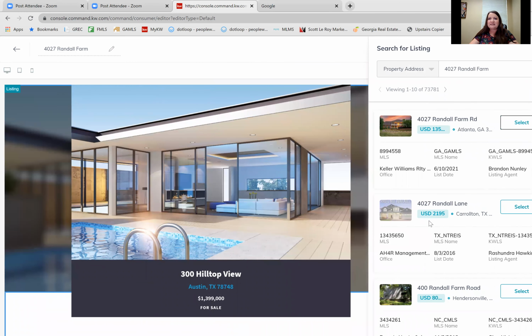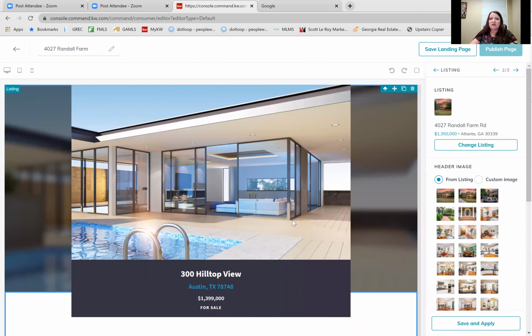And once I've selected that, it is going to auto-populate and pull in the pictures from this listing. I can select which one I want. I'm going to go ahead and just use the front page picture.